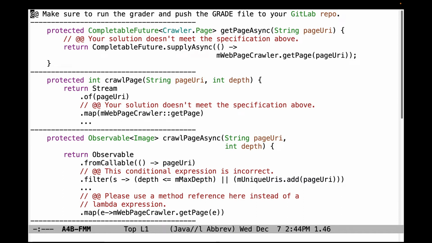Welcome to the walkthrough for Assignment 4B for my CS253 course in the fall of 2022. First, please make sure you always run the grader and push the grade file to your GitLab repository. If you don't do that, you don't get a review, and so you'll simply have to take a look at this video in order to understand what things you may have to correct. Let's take a look at some of the issues now with the code.